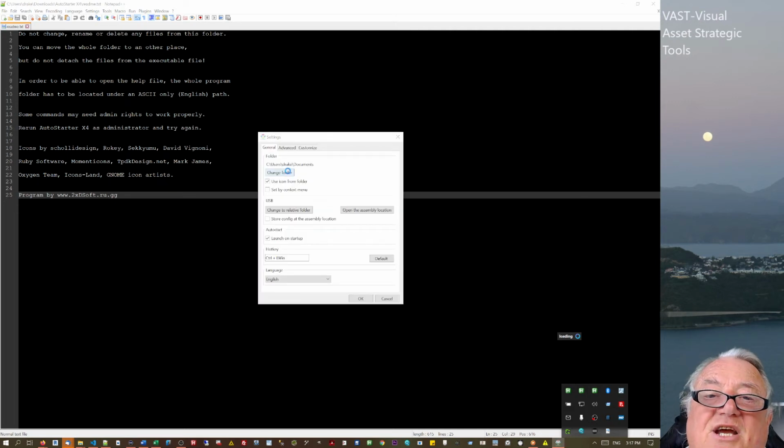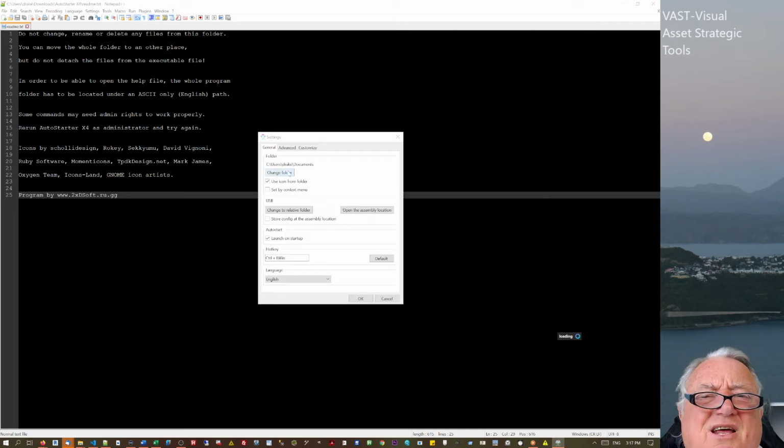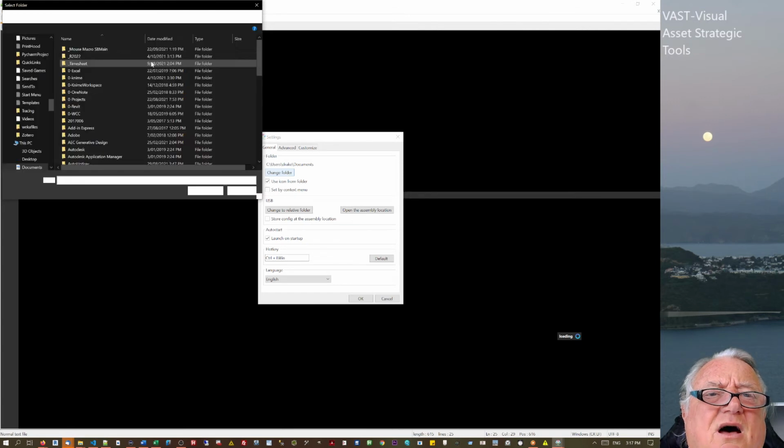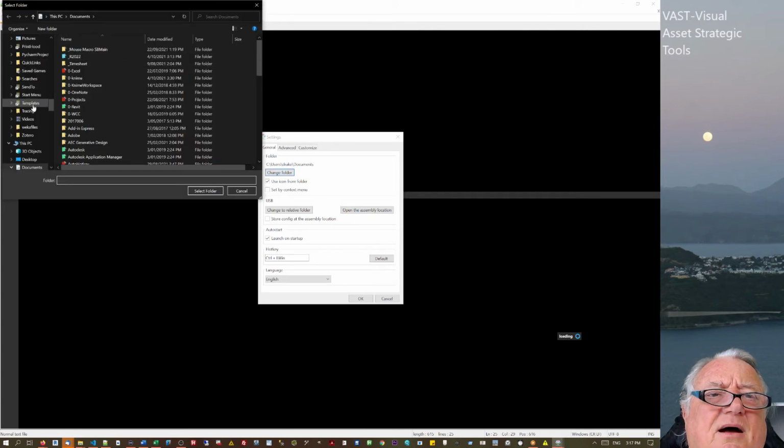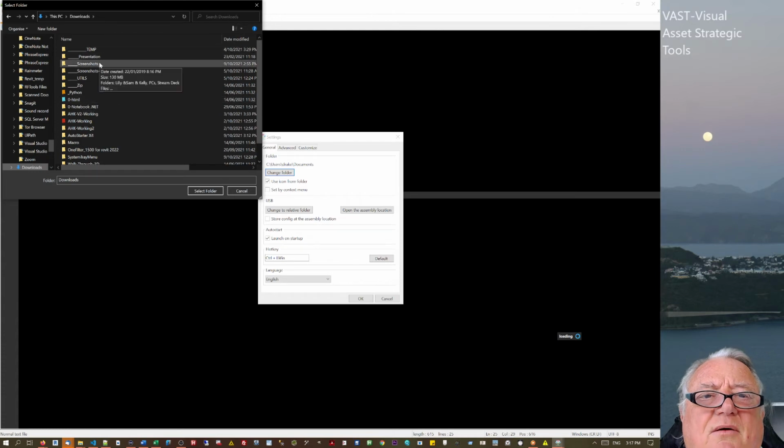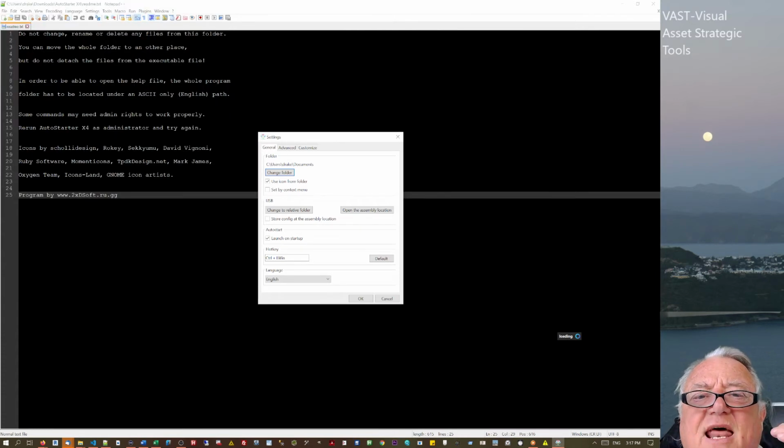and it will say change the folder. I'm suddenly saying I don't want to start in documents. I actually want to start in, where do I want to start? Get up the top here. I want to start in downloads. That's where I'm doing a lot of my work at the moment. So we're going to select that folder. Or if there's a certain project folder that you're always working in, you can move it to there.